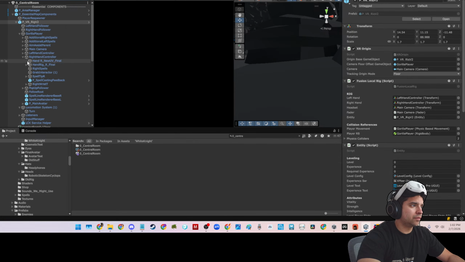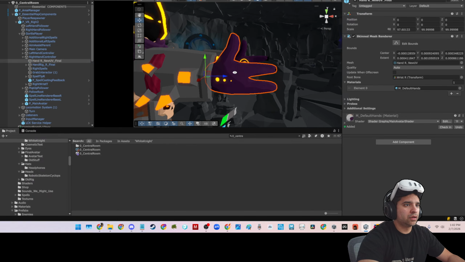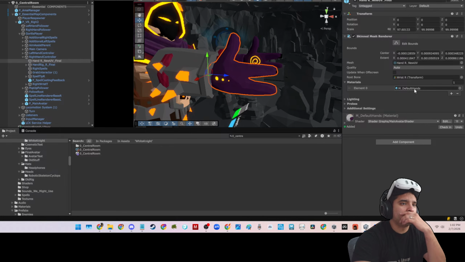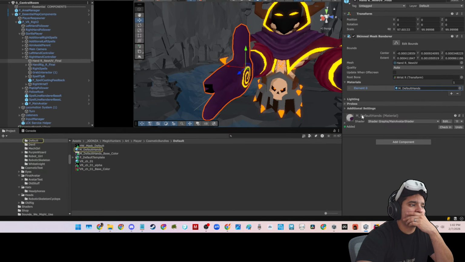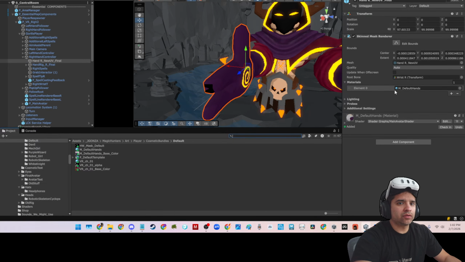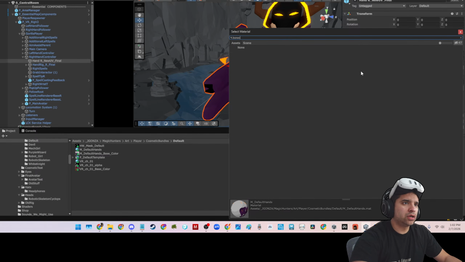Right hand. These, would they be off? Let me see. Let's go back and see what it loaded. I think so. We have default hands, bone crusher, skull.